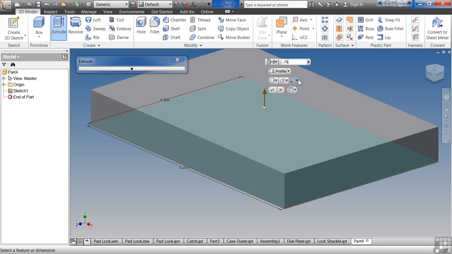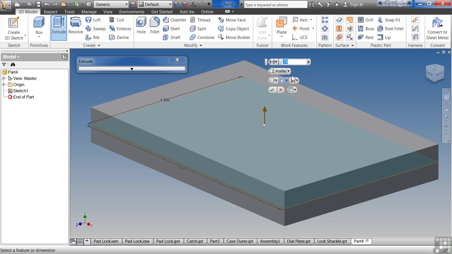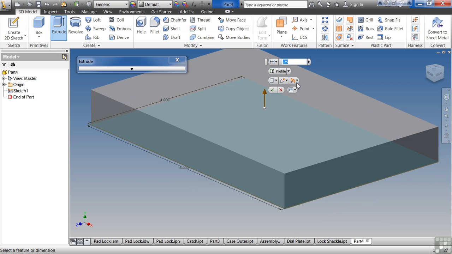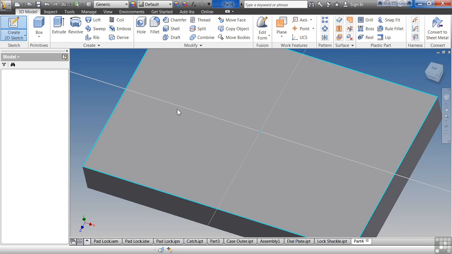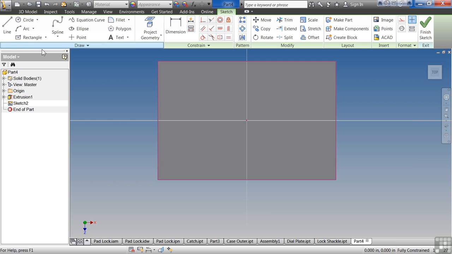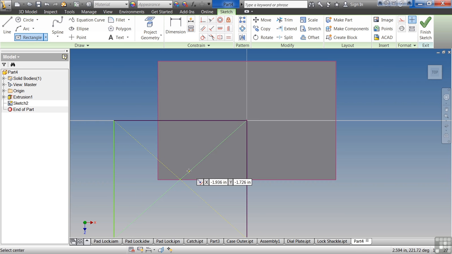We can add a dimension to it. We can decide which direction it's going to go. Some real simple features here. We'll just go up 0.75. Finish. Then we'll create a secondary feature. Click 2D Sketch again. Click on the top. Create another rectangle here.